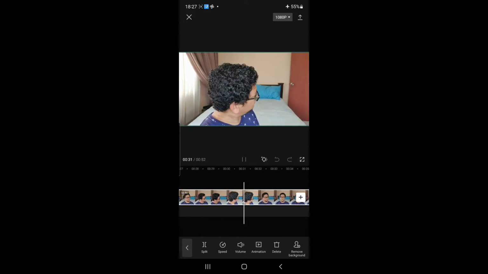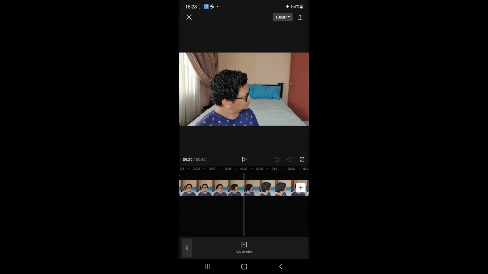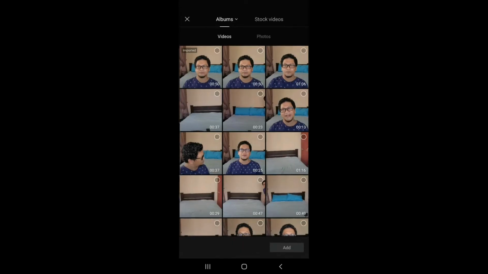So I'm going to put the clip with my clone in where I pause. And to do that is quite simple really. I'll just need to overlay another clip on top of the main clip that I'm using. To do that, I just need to use the overlay icon at the bottom of the screen, and then click on add overlay. And then I need to add the clip with my clone in that I've taken earlier.